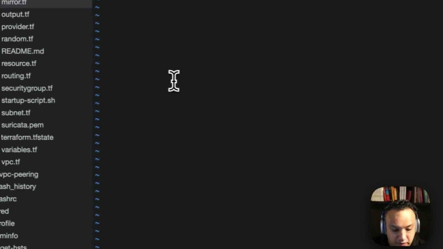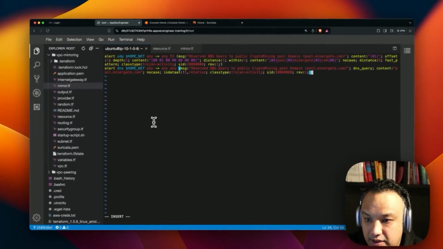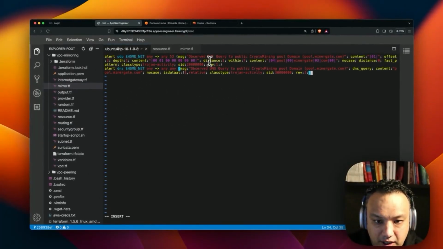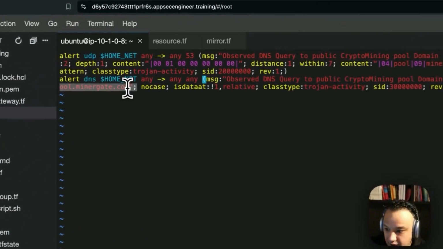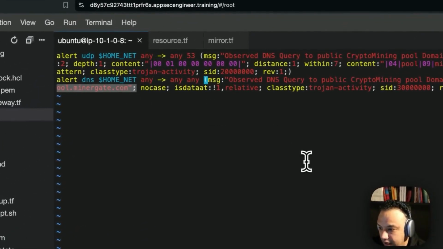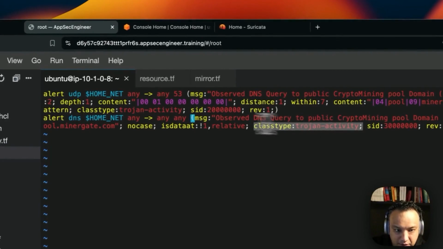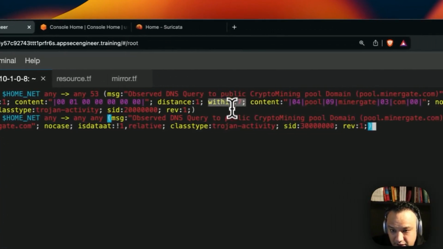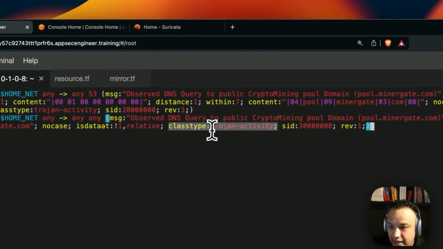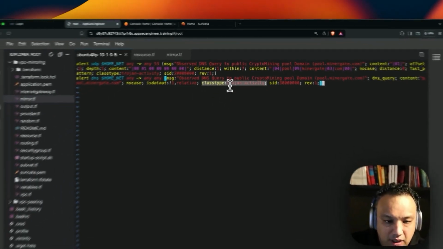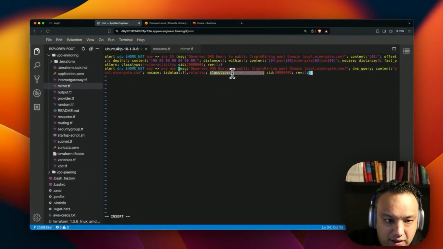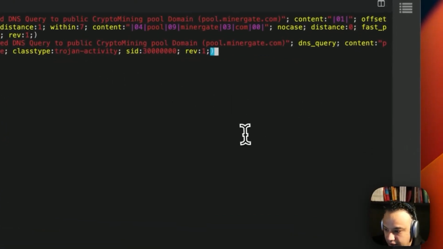Then the next rule that we're going to be checking for is the same thing, except that the first rule was the offset. The next rule is a DNS query where you have pool.minergate.com, and we're checking for the DNS query to this particular domain, and we're also giving it a class type, Trojan activity, and so on. The first one is being set up as an offset. The second one is being set up as a DNS query. Slightly different rules, but doing the same thing, right? So this is what we are setting up here.